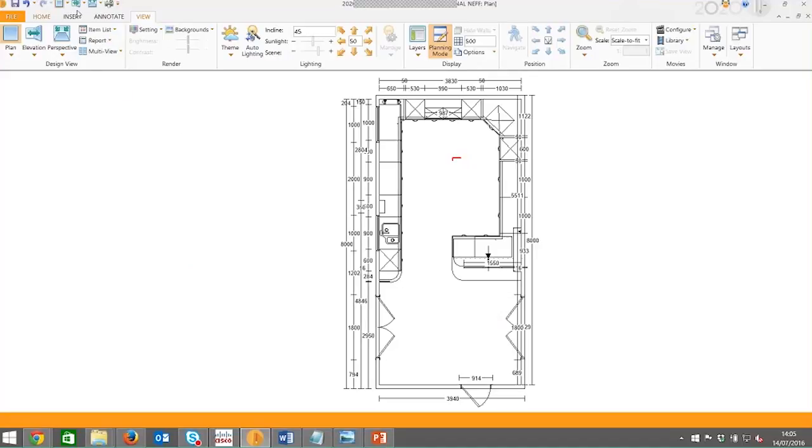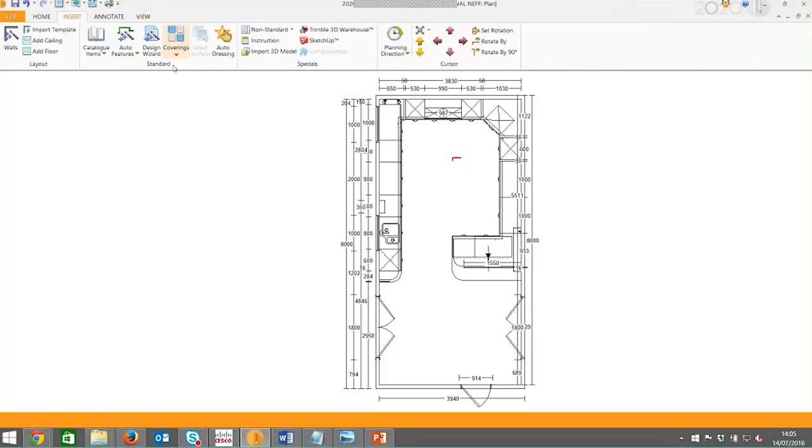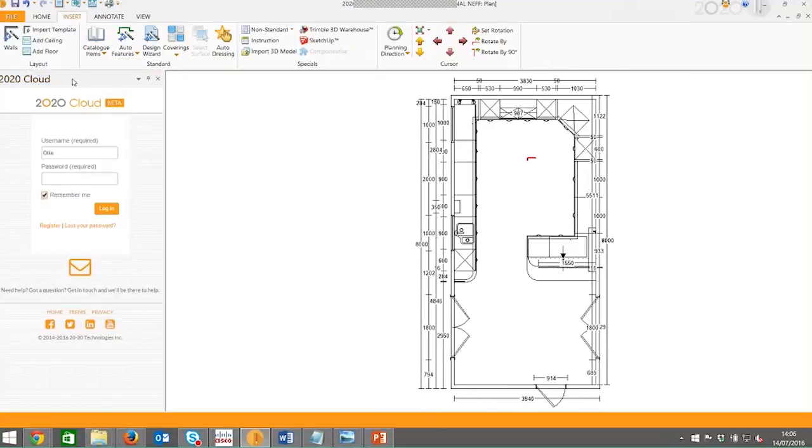First of all, you can go to open the 2020 Cloud palette, go to the Insert tab. From the Insert tab, you'll see the Catalog Items button. Simply click on the bottom half to expand the menu, and you'll see the 2020 Cloud icon. We can click on this, and a window will appear.